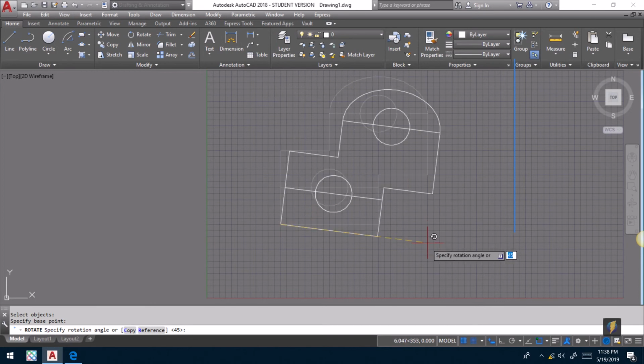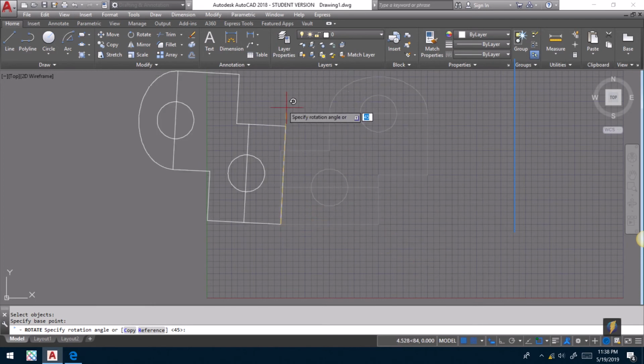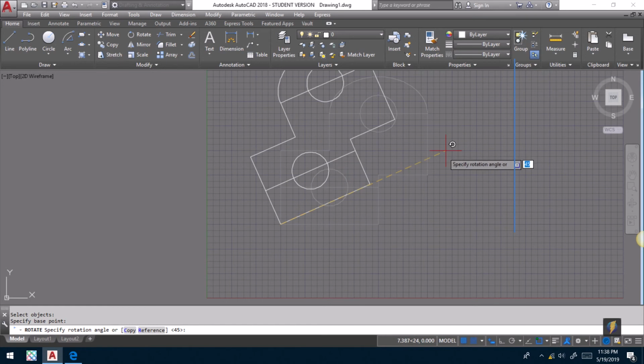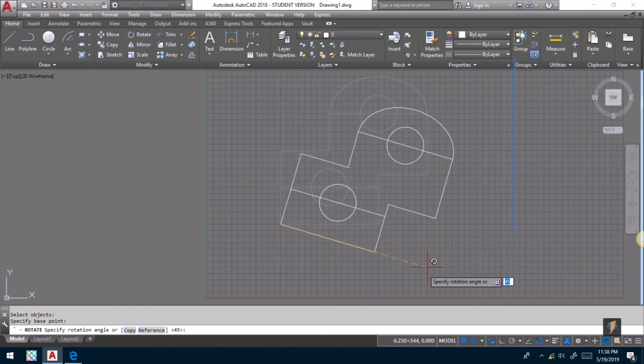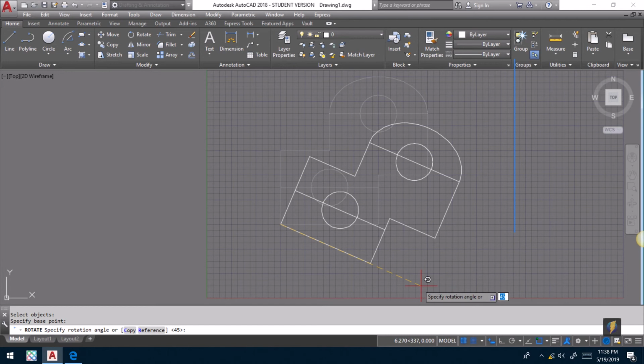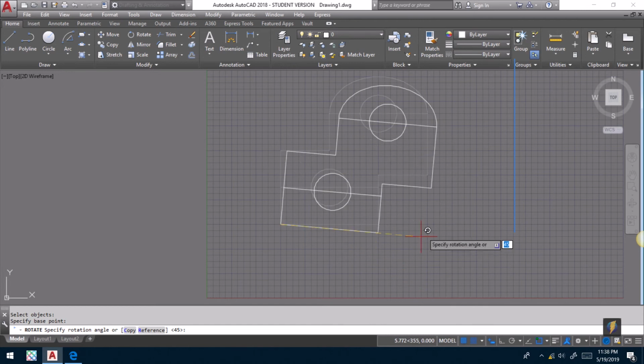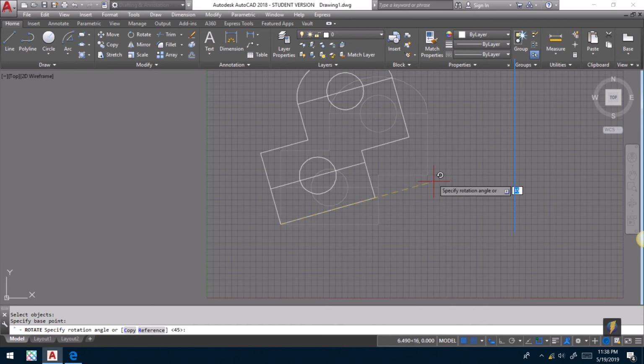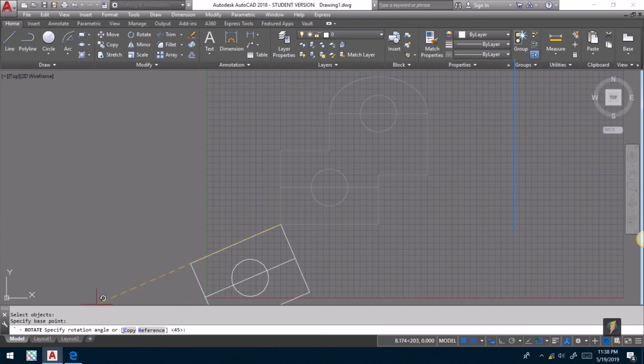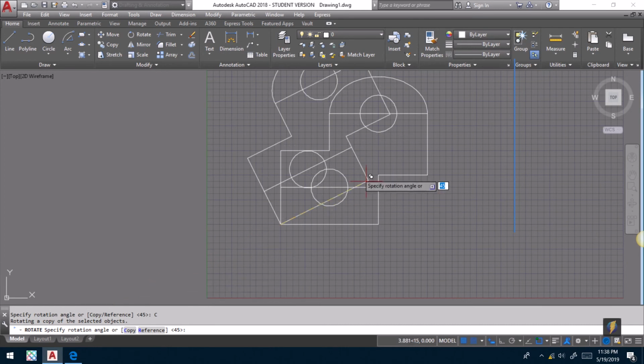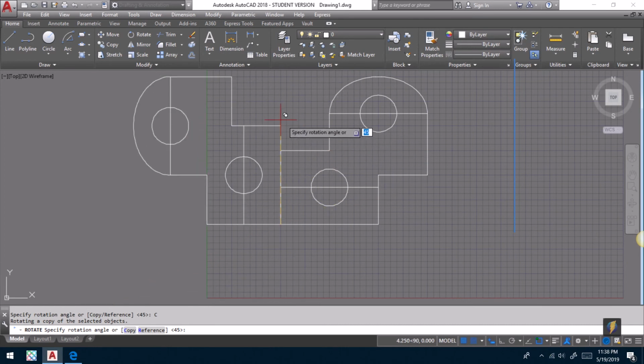Now I've got to know which angle I'm rotating. Do I rotate it 90 degrees? Do I rotate it 45 degrees, depending on what the part is? Or do I rotate it back downwards 45 degrees? There's also the option to make a copy. What that does is allow you to keep the original. If I select copy, it keeps the original but also lets me rotate and make a second copy. So I'll put in 90 degrees, and now I have two shapes: one horizontal and one flipped up 90 degrees.